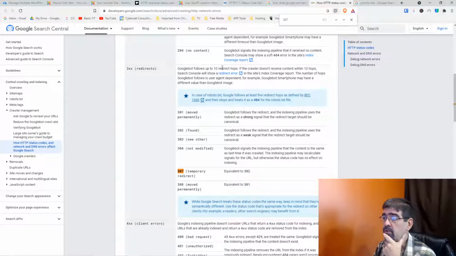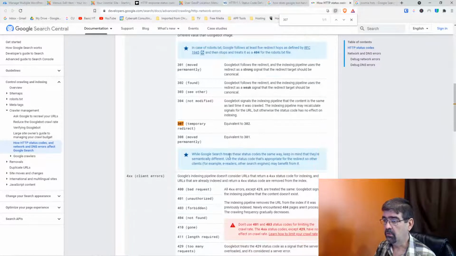Googlebot follows up to 10 redirect hops. If the crawler doesn't receive content within 10 hops, Search Console will show a redirect error in the site's coverage report. The number of hops Googlebot follows is user agent dependent. For example, Googlebot smartphone may have a different value than Googlebot image. That's the only one that's 307. While Google search treats these status codes the same way, keep in mind that they're semantically different. Use the status code that's appropriate for the redirect so other clients, for example, e-reader search engines, may benefit from it.